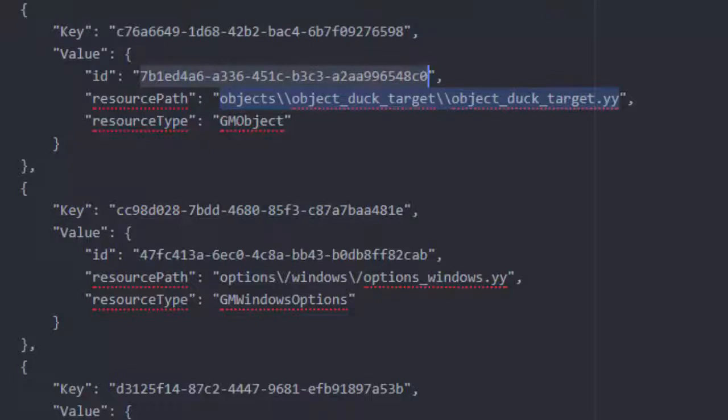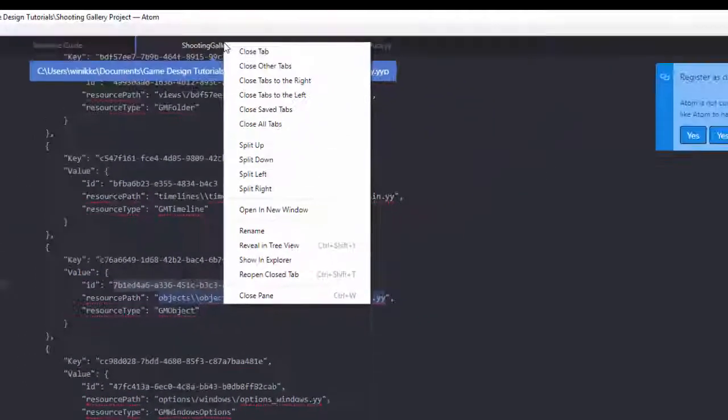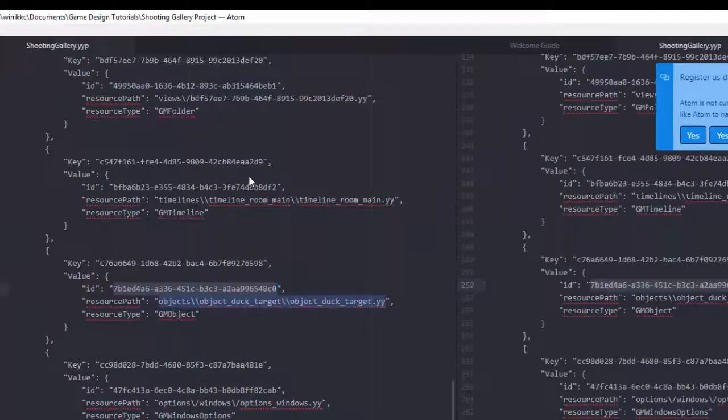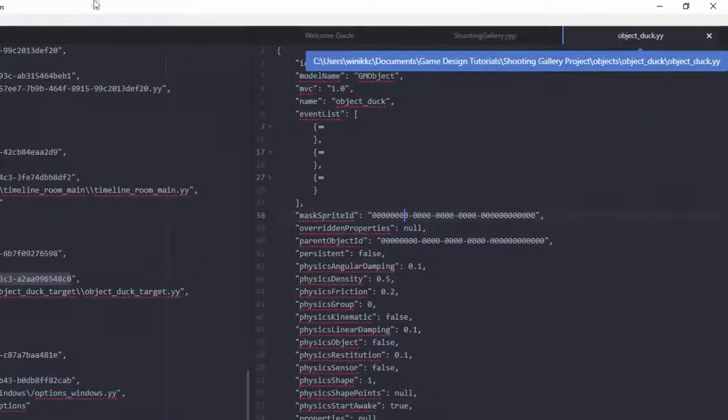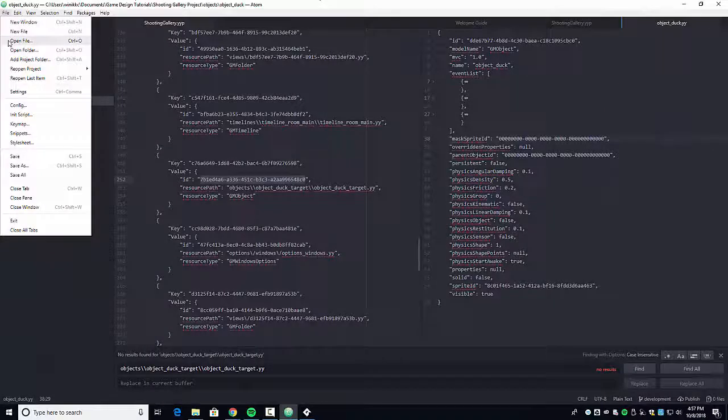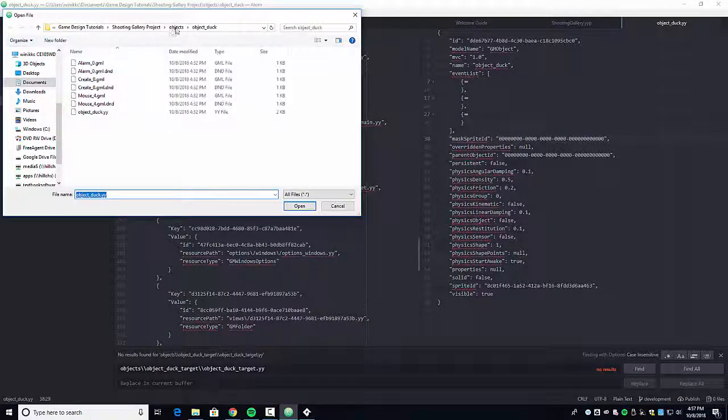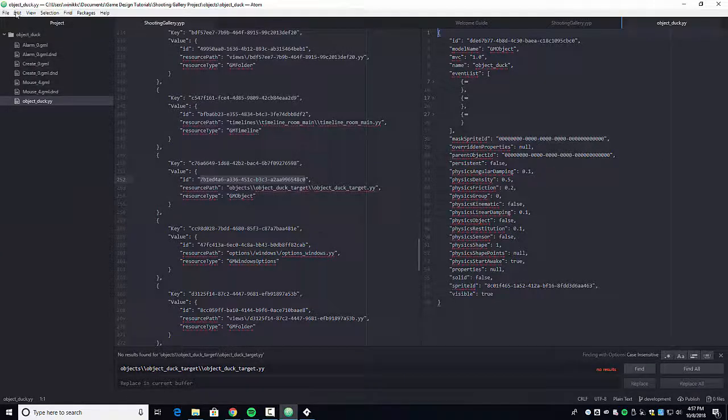And I'm going to open up the duck target. So I'm going to go over here, right click and say split left, so I have one on one side, one on the other. I'm going to click on this side, object duck, and choose file open. I want to open the object duck. There it is, object duck. Oh, I wanted the other one. Sorry, wrong file. I wanted the object duck target.